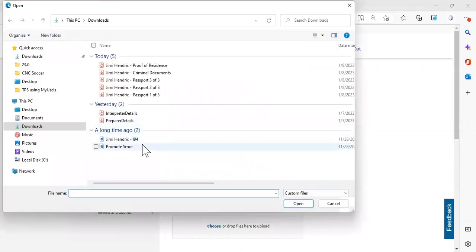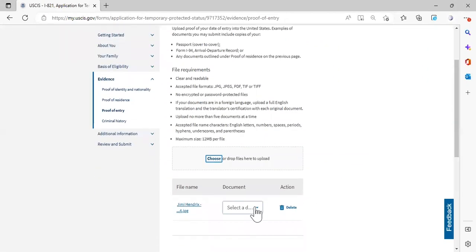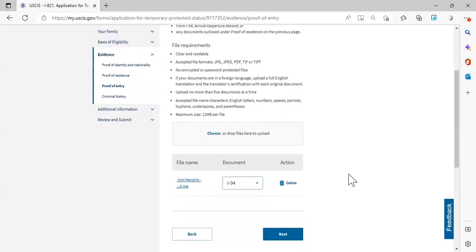For example, on the screen here, we're looking at the proof of entry documents for which they choose Jimmy's I-94 record. And here on the drop-down menu, you can see I-94 as one of the options.